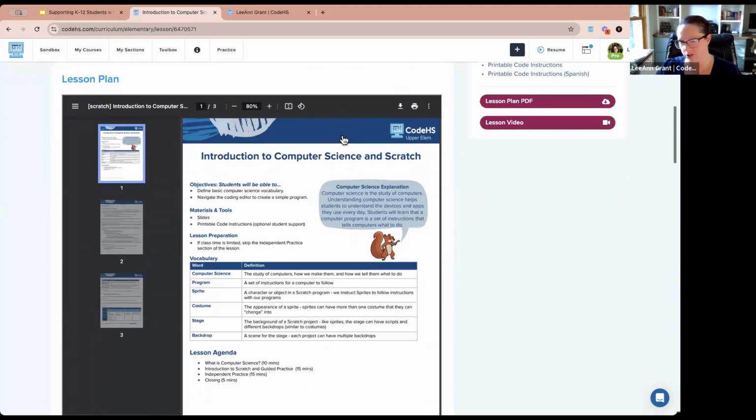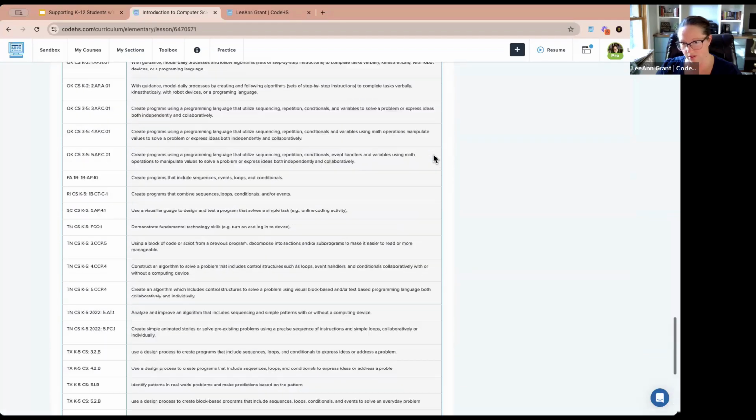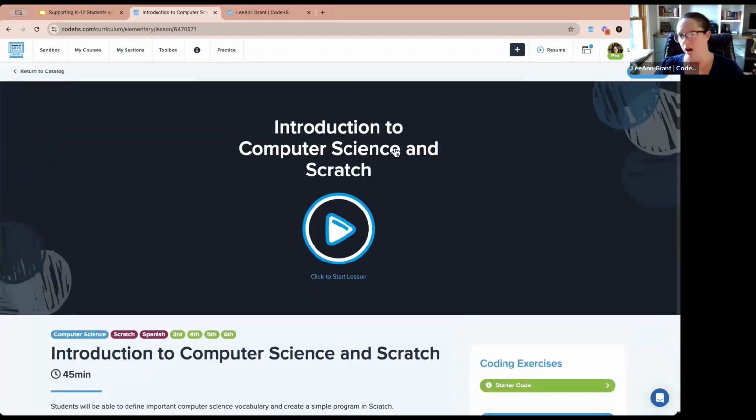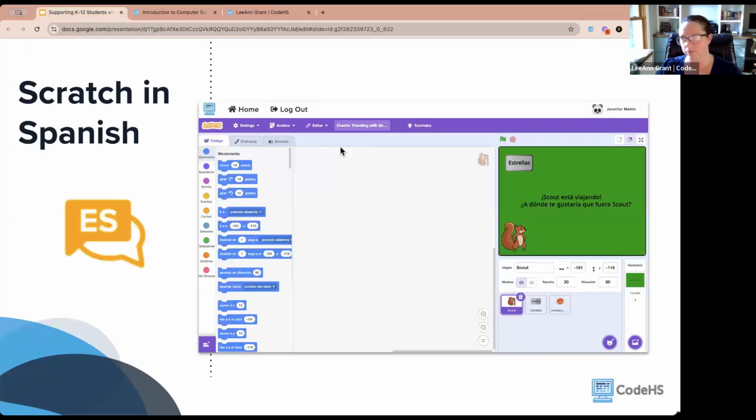The other thing I wanted to show was, let's see, standards. This one doesn't have it. Let me go back and I'll show you here in just a second. So, this is what it will look like in Spanish in Scratch.